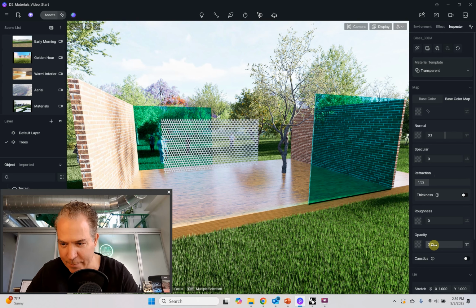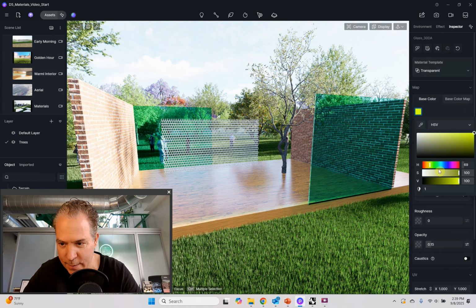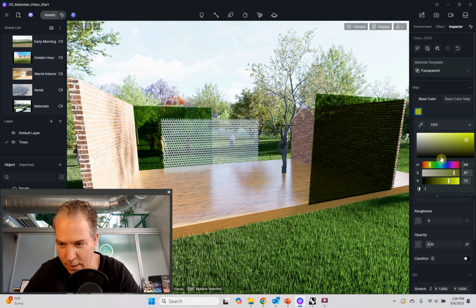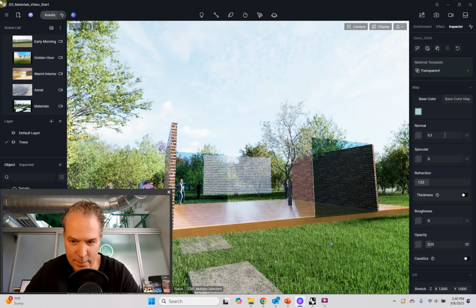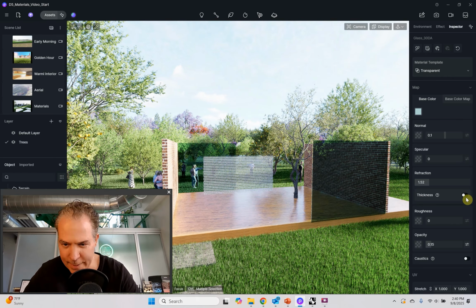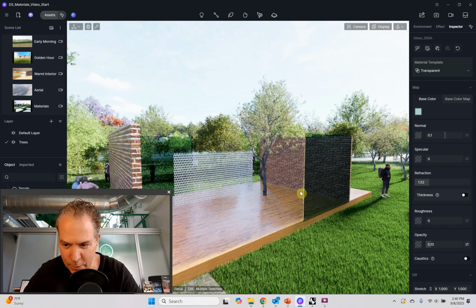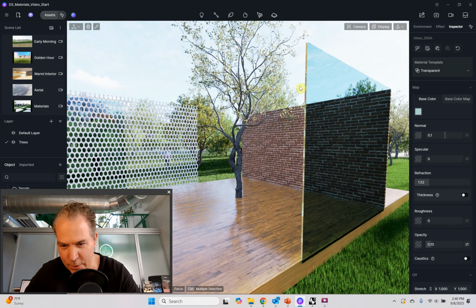So for this, I'm not putting any maps on it. I'm just going to work with the base color, just so you guys can see that. You can see that that's changing the color. Now, typically, you want to use a pretty light color for that. It's not updating great. Let me zoom out a little bit. Thickness, if you don't have a thickness, you can apply a thickness. I have a thickness, so you can see the side of that glass.